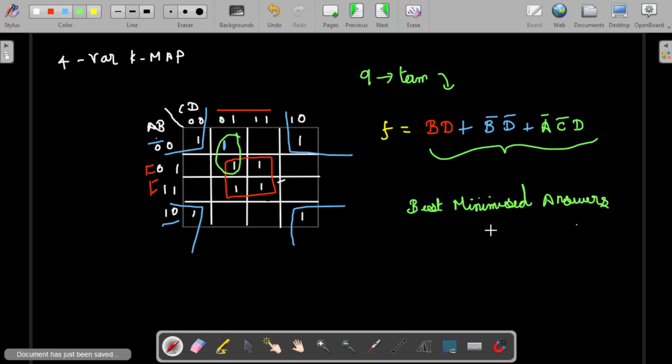That we can get only from a K-map. A K-map will always give only the minimized expression. Hereafter we need not minimize anything, only minimized. That is the specialty of the K-map. I hope this is fine from this lecture.